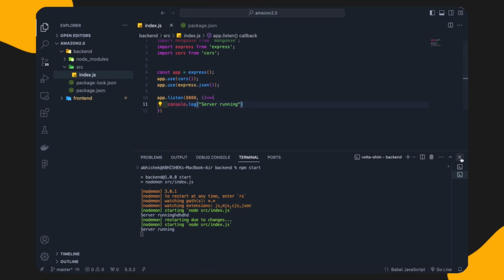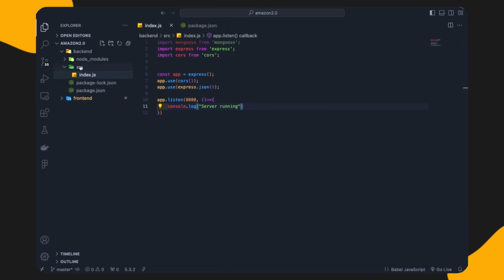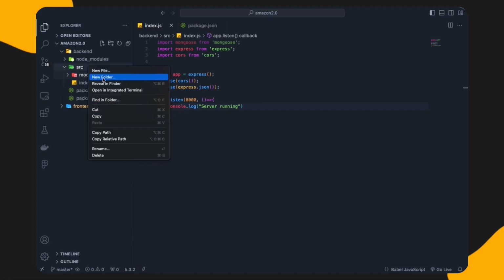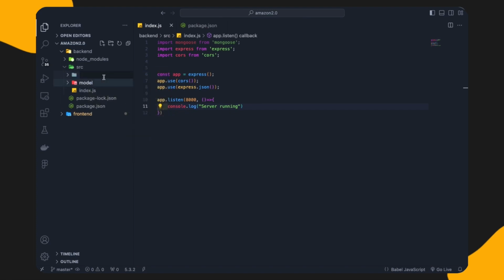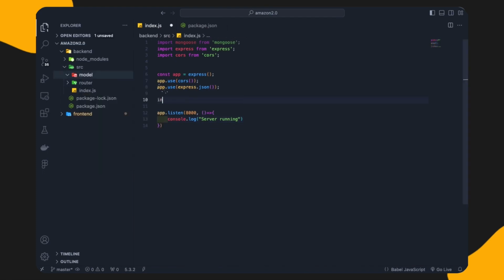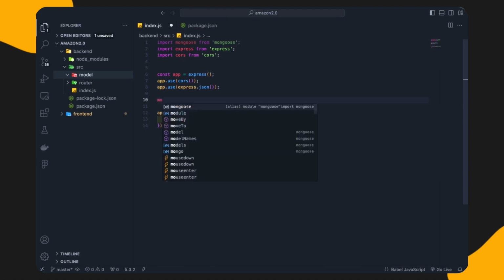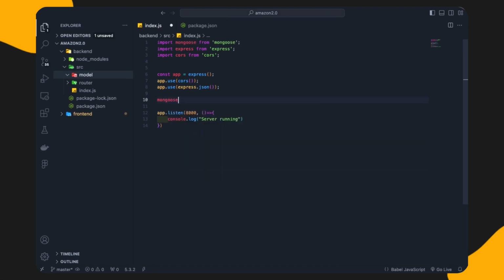Now in the backend folder, in src, I will create two separate folders. One is model, which will basically hold the database models, and one more folder, route. In the route folder we will create the APIs, and in the model folder the database models will be present. Now in the index.js file we need to use the mongoose library which we installed, and by this we will connect our database from our backend.